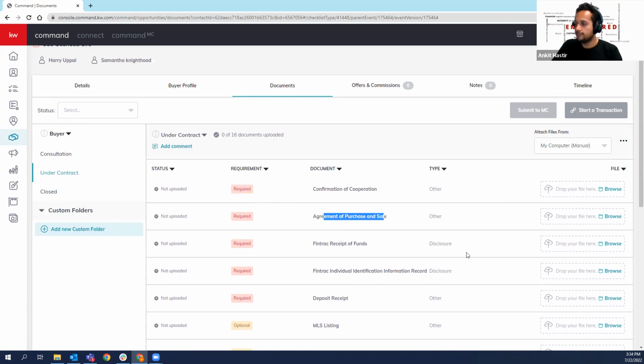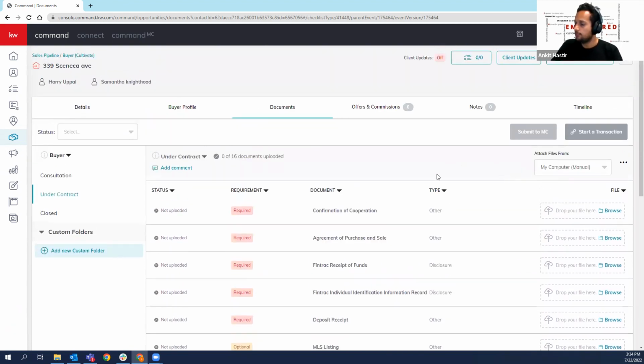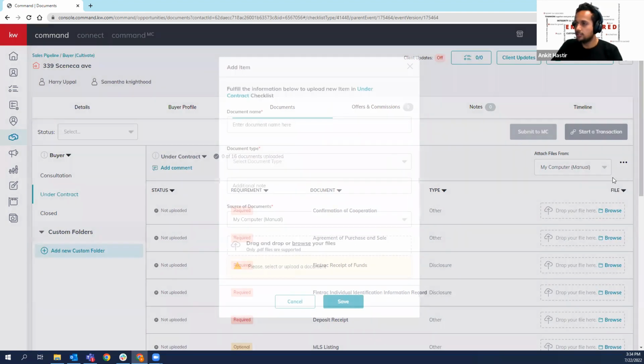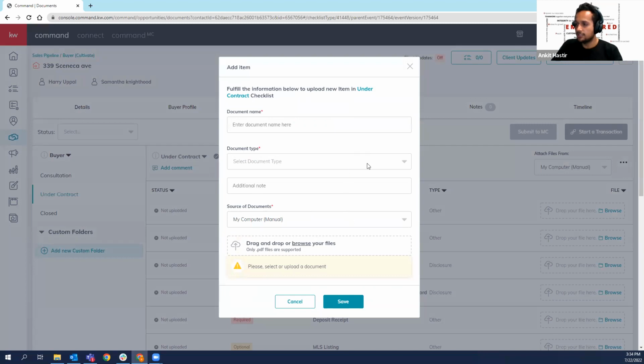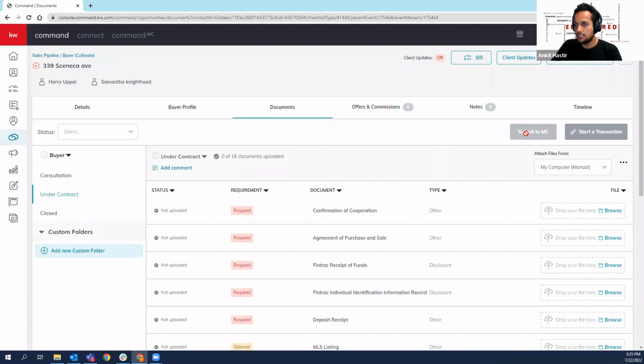Once you've inputted all of your documents in the required fields and the conditionals and optional, remember, if you have additional documents, click the 3 dots, click on add document, and you can add the one you want. And all you need to do then is submit to MC, and then you will email mca@kwempower.com and tc@kwempower.com, KW, not Keller Williams, letting them know that the opportunity has been submitted to Command.